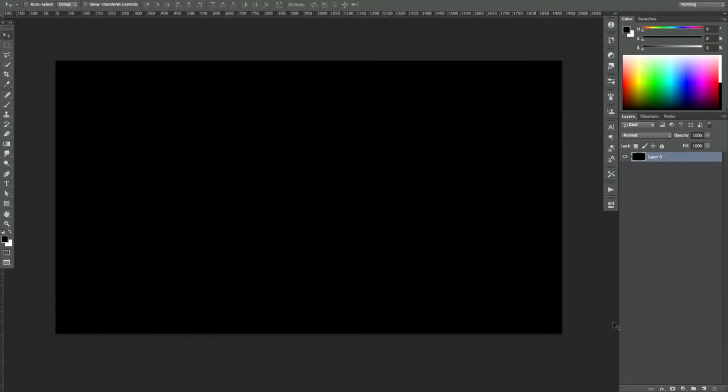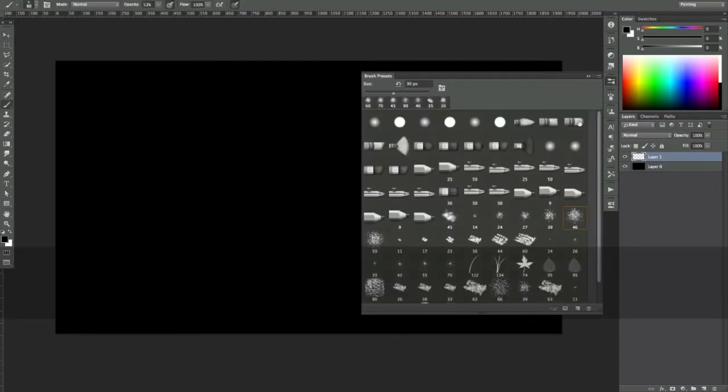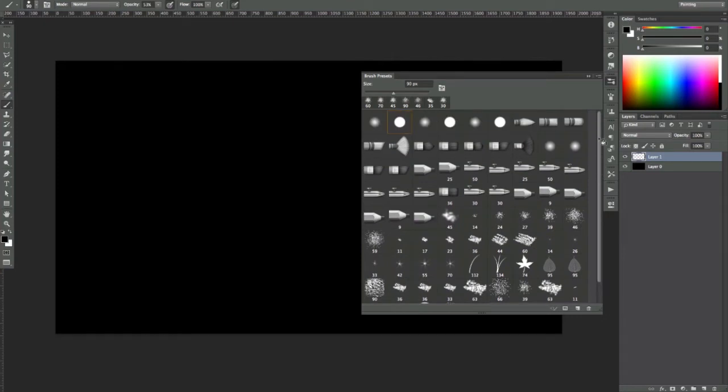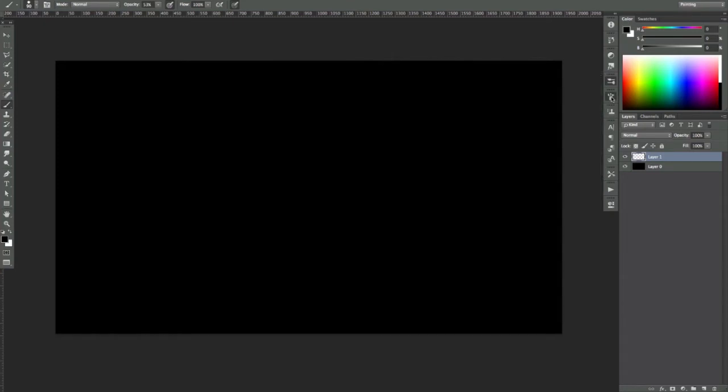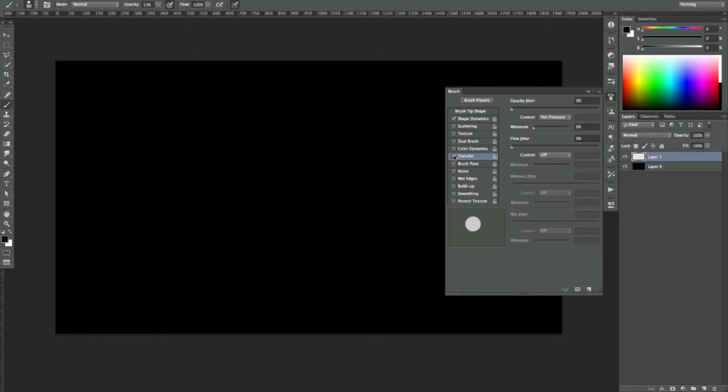Let's make a new layer. Make sure we have a brush selected, one of these hard-edged brushes. These are just the default standard brushes. We're not going to be using any special brushes for this, so you can work with just the default setup. Now, we want to make our spacing really high. I'm going to turn transfer off.